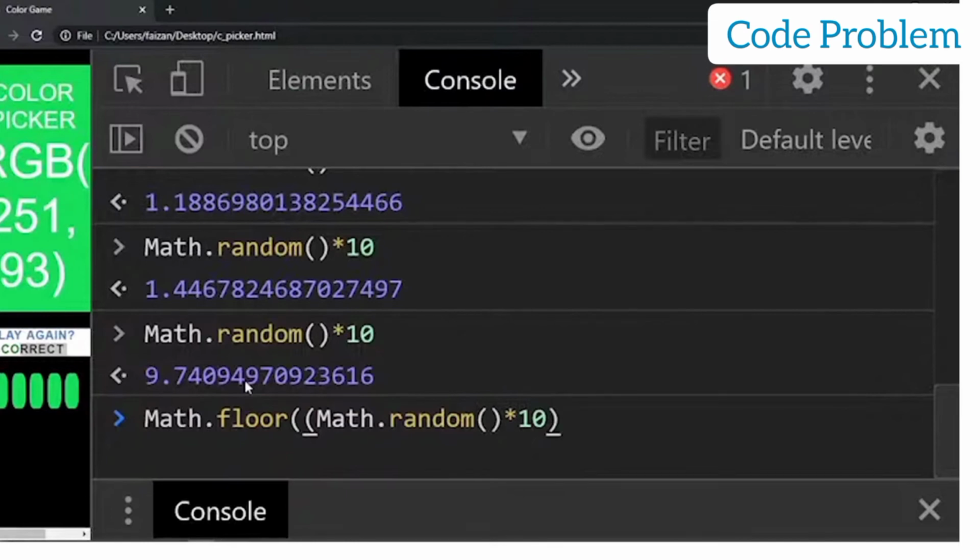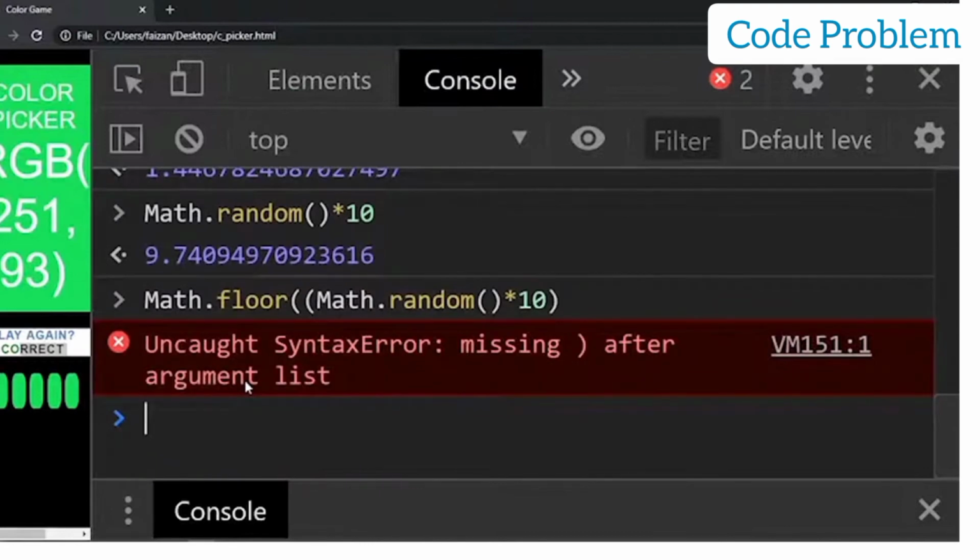Sir, are you using VS Code? No, I'm using Sublime and this is a browser. So okay, 1 minute.